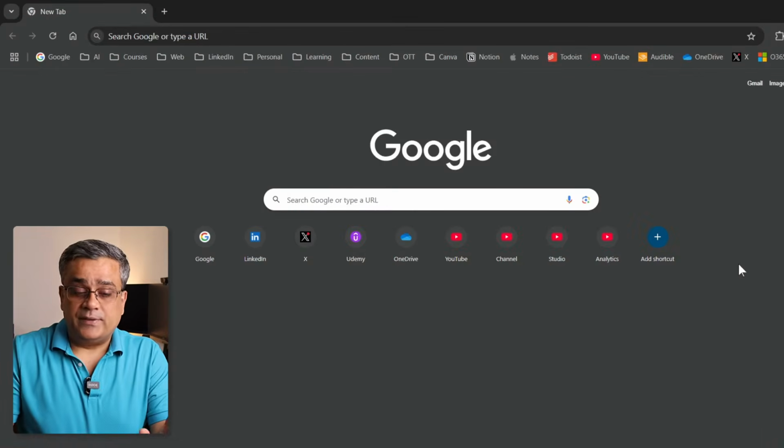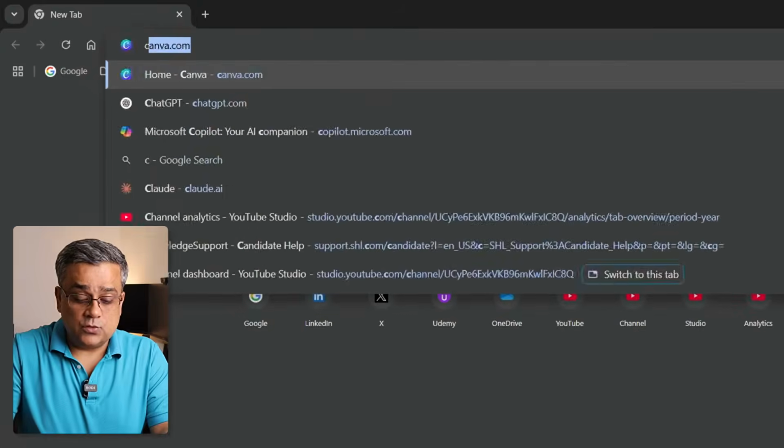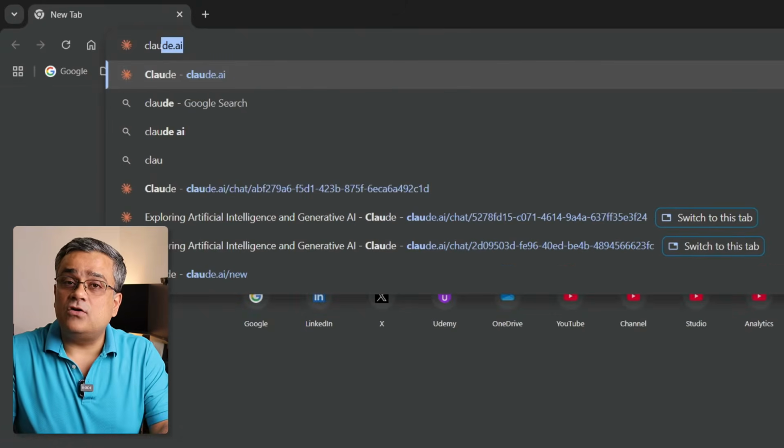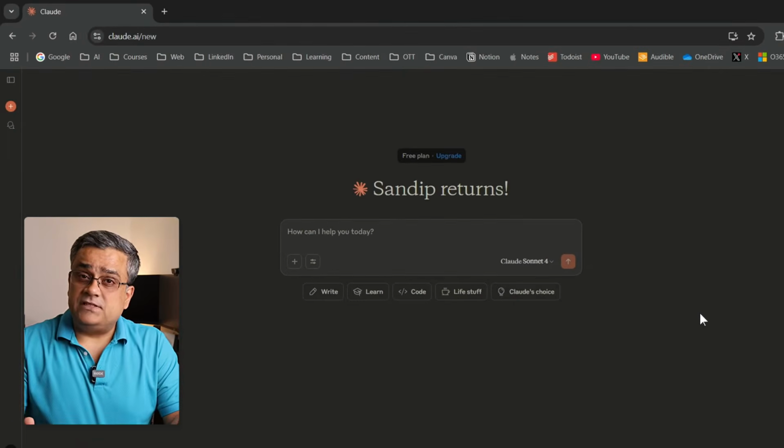Currently I'm on the Google homepage, and if I just go to the Claude site, that is claude.ai, then you will be able to see this kind of an interface. If you are new to Claude, then you can use your Google credentials to log in. I already have an ID, and using that I logged into this console.